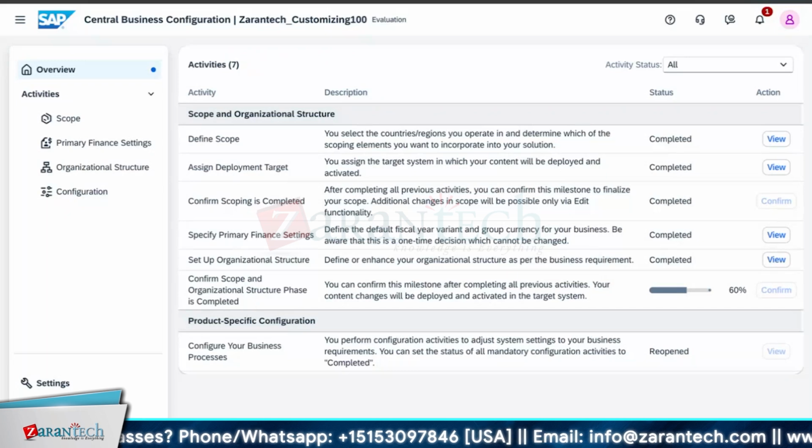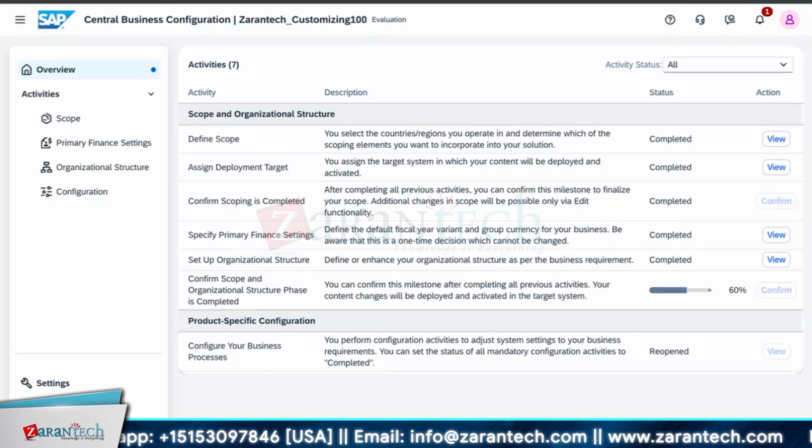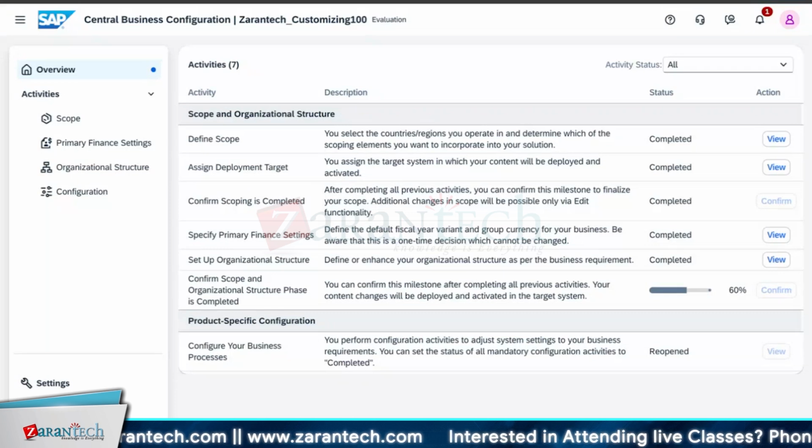If in any business case you want to categorize your chart of accounts, there are mainly five types of categories: asset accounts, liability accounts, equity accounts, revenue accounts, and expense accounts. These are the standard categorization for the chart of accounts, based on which you can decide which one to create. That's how we generally do it as part of the business.